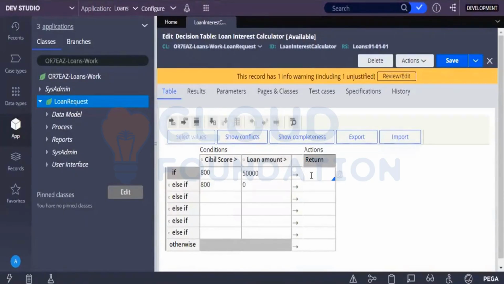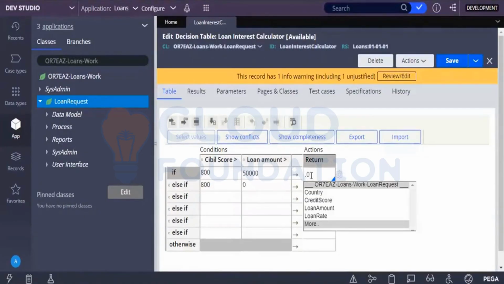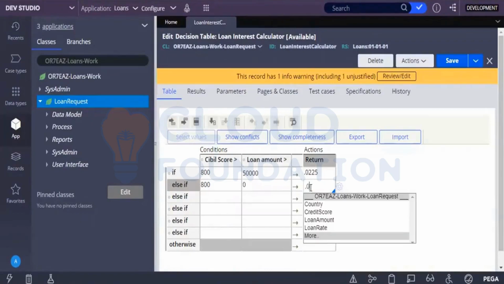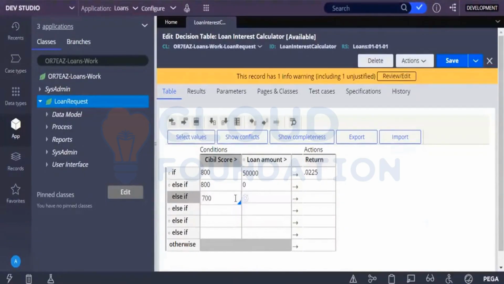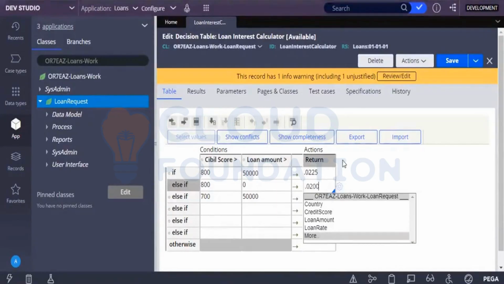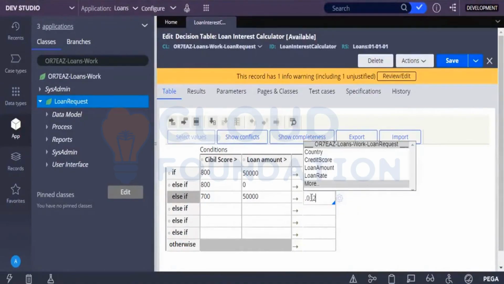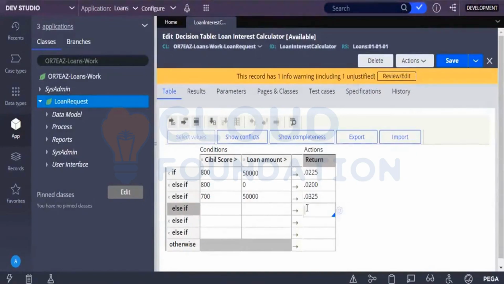Now here, 0.225. And here we are going to put 0.02. Then we do the same thing for the other one, 700. This is just your basic logic, nothing apart from that. Whatever you need, you can give it here. As per the customer requirements, you can define this, configuring it based upon our needs.